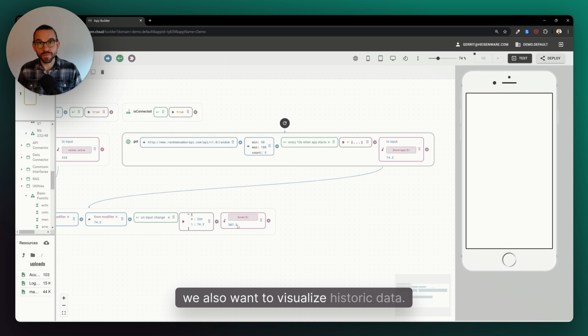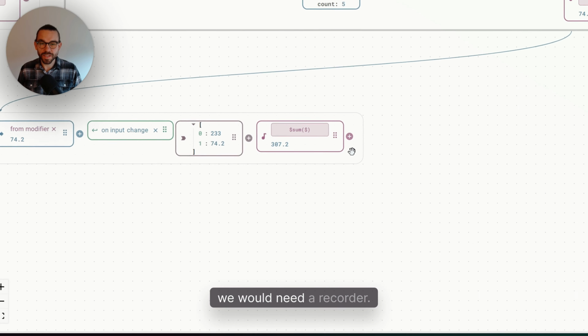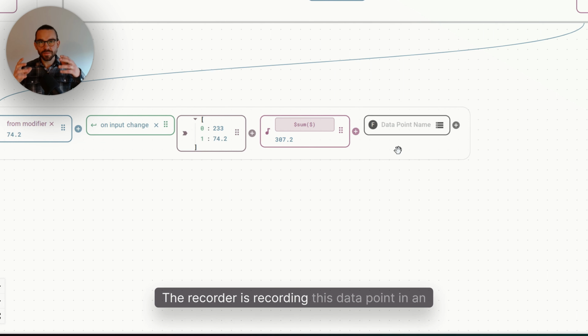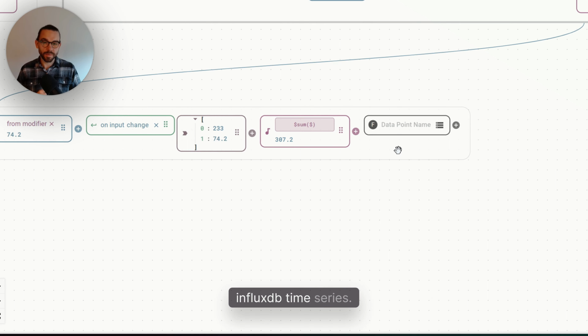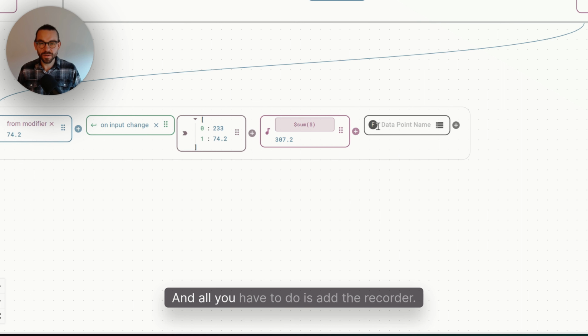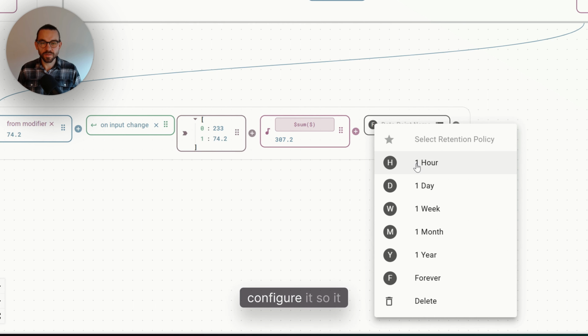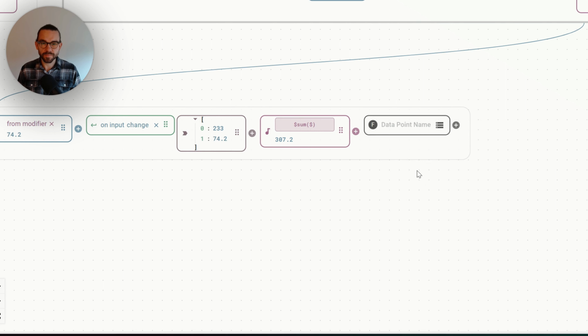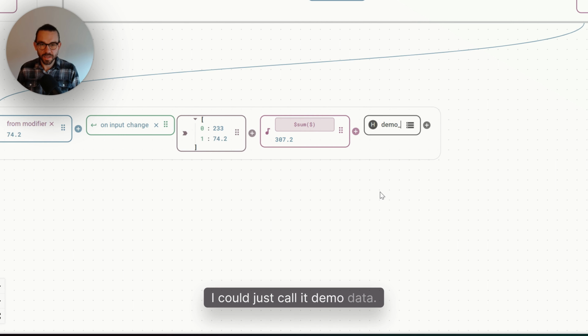However, we also want to visualize historic data. But to create historic data, we would need a recorder. So let's add a recorder here. The recorder is recording this data point in an InfluxDB time series. And all you have to do is add the recorder, configure it so it collects or records the data for 1 hour and then starts to overwrite. And then I'm giving it a name. I could just call it demo data.